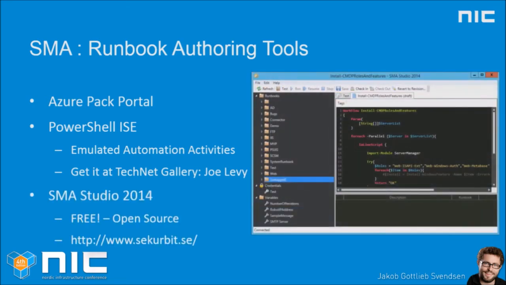The last thing you can do is there's a Swedish free tool called SMA Studio that you can download. And this SMA Studio can actually replace the Windows Azure Pack completely. You can do anything in here like importing your runbooks, publishing your runbooks, checking your runbooks, or creating variables, all this stuff. You can actually do anything in this free tool, which you can download from securebit.se. And another cool thing, it's open source, so the source code is there.